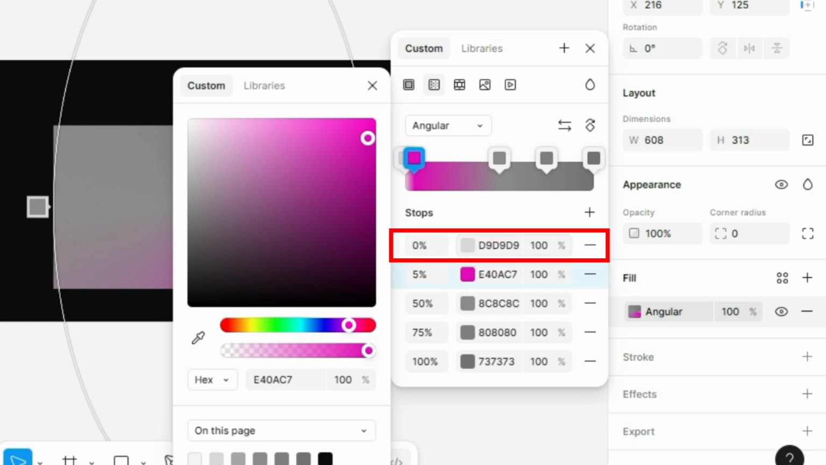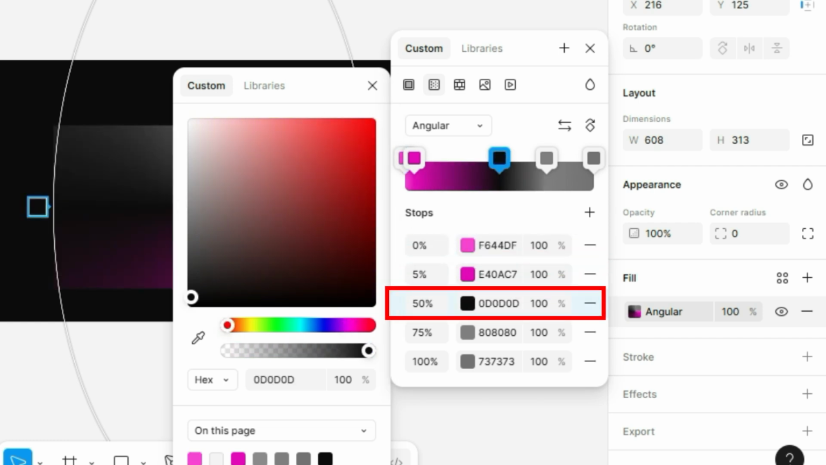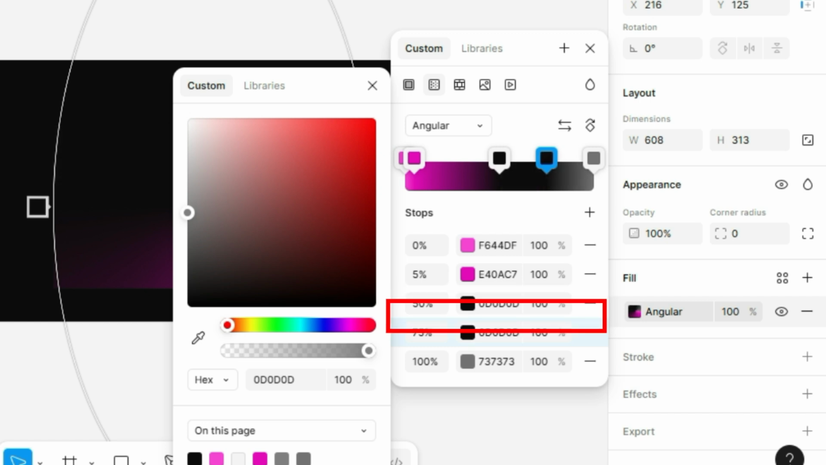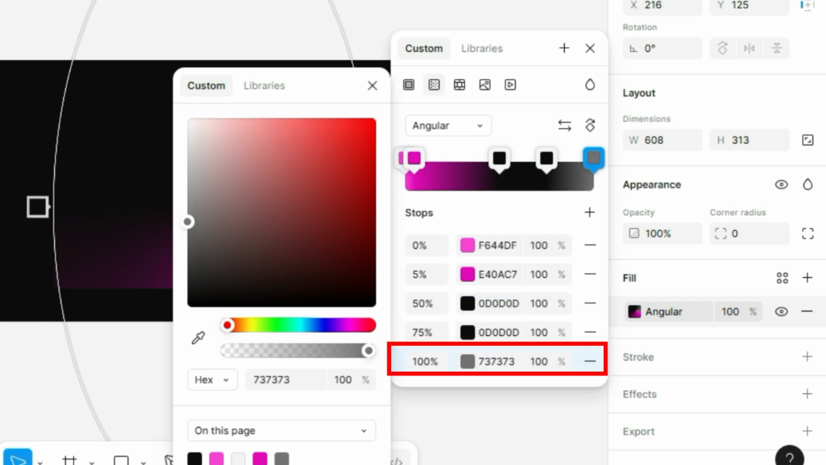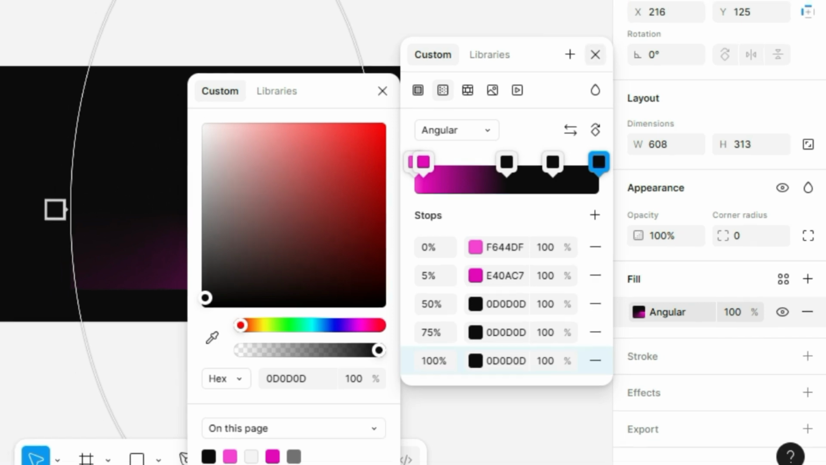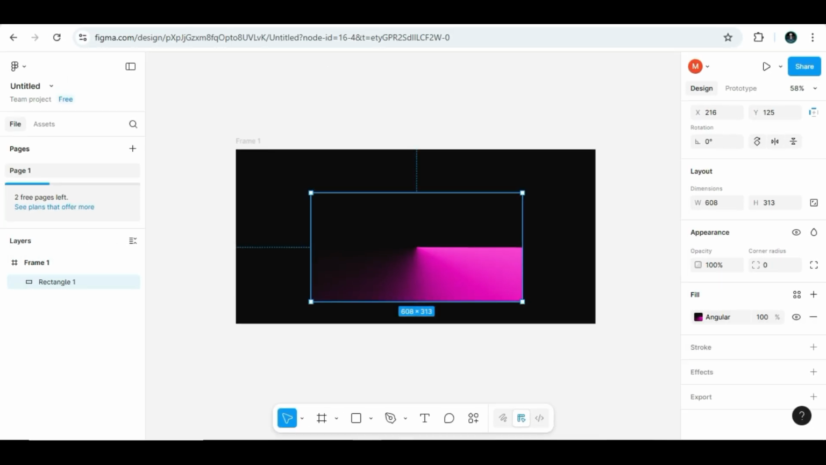The stop at 0% will be a little lighter than the main color. The rest should be the same dark background, the black color we used earlier. This contrast is key, making it look like only one section is brightly lit.